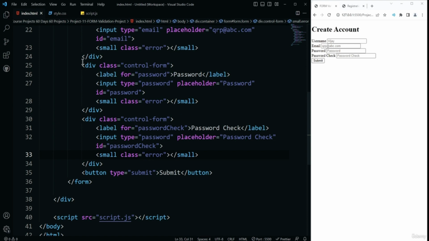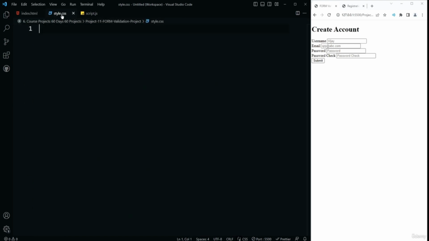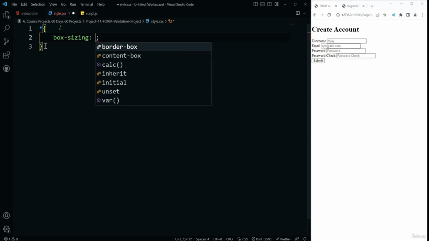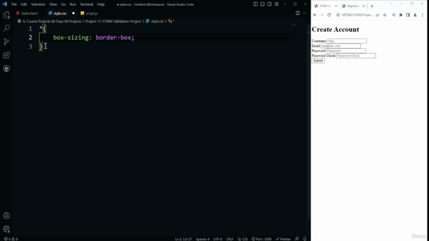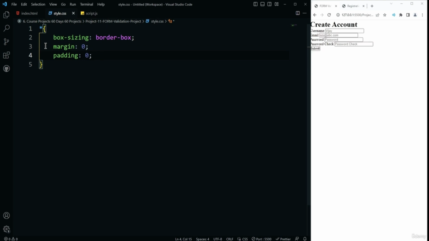Now we can start the CSS part of this project. So first I'm going to select the universal selector, and inside of that, first I'm going to set the box sizing to border box. Okay, if I control save it, now you can see the default styling of the browser is changed. Then I'm going to reset the margin to 0 and also padding to 0. I can see everything is now reset.